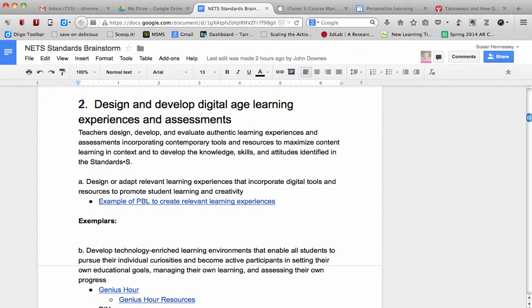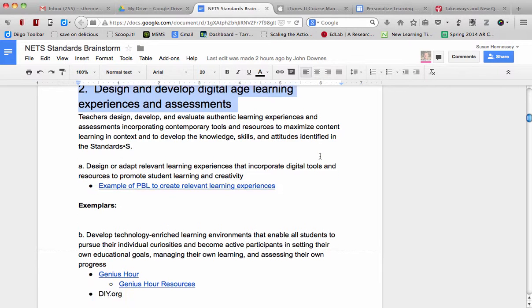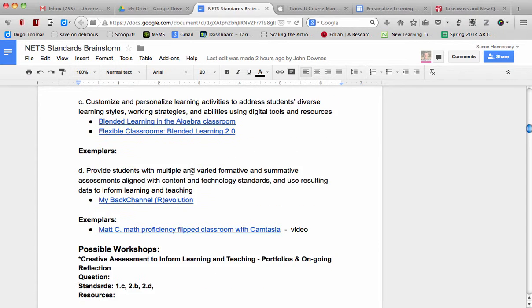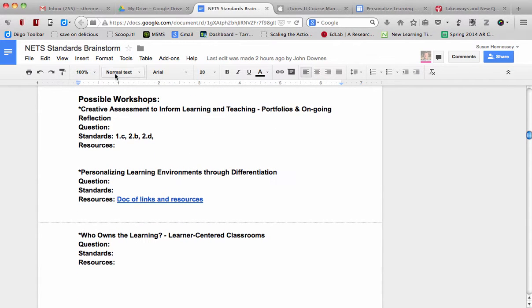So taking a look at some of our standards, the NET standards here, I decided to take a crack at standard 2 along with each one of those descriptors, the A, B, C, and D, and think about possible workshops. But I also wanted to be able to pull resources together, either standalone or as companions to the workshops that we'll create. So I did it in 2 ways.